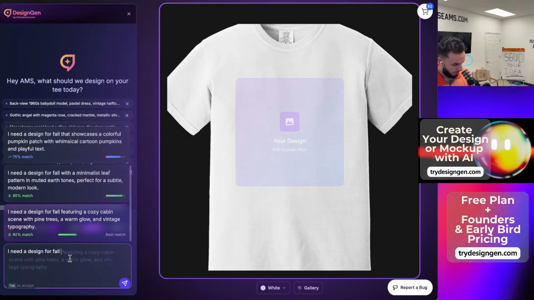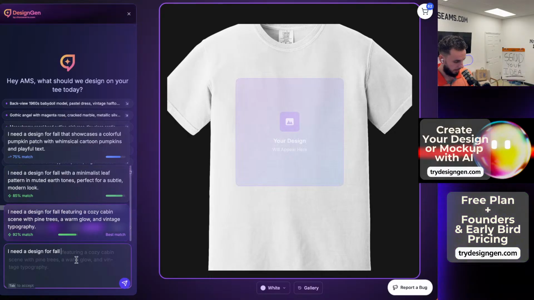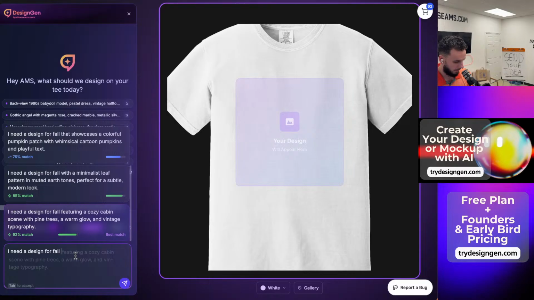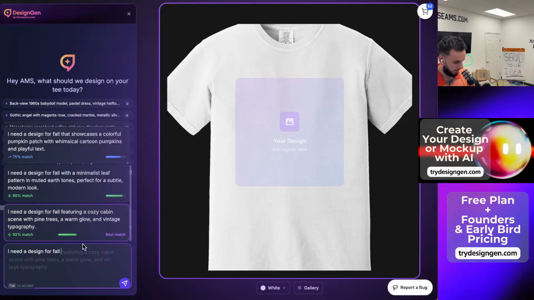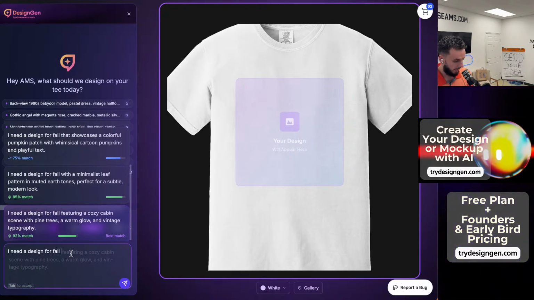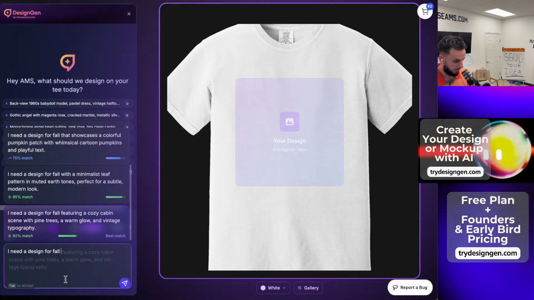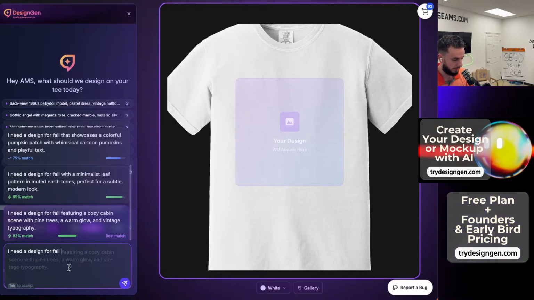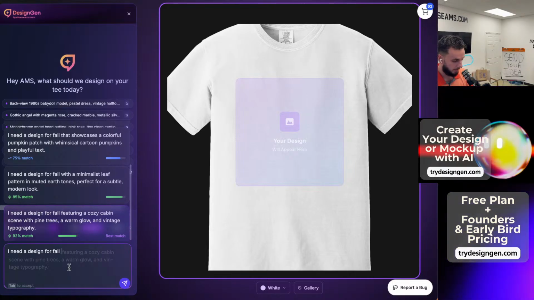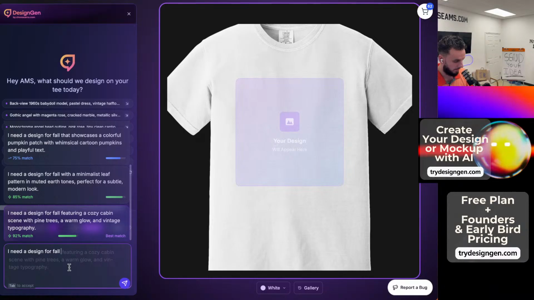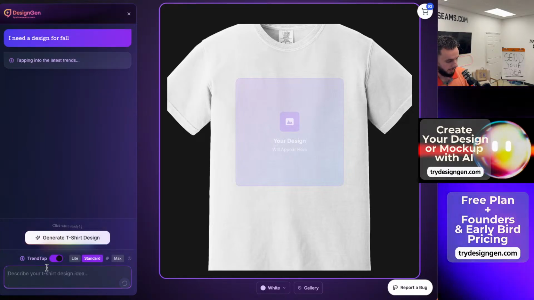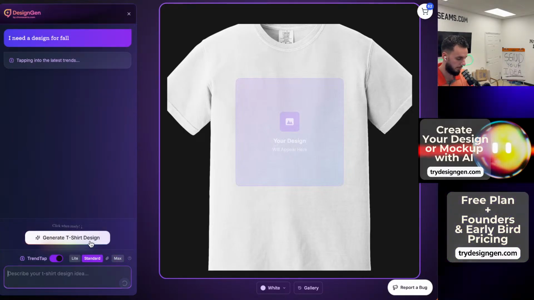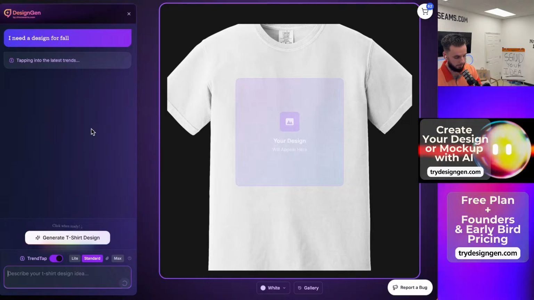I don't really know what I want to create, honestly. So I'm just going to leave it pretty open. These are kind of specific, but I want TrendTap to actually use its knowledge and go out and find something that is going to sell for this season. So I'm just going to leave it pretty vague. I'm going to say I need a design for fall, and I have TrendTap standard enabled right now. So let's go ahead and see what it's going to come back with.